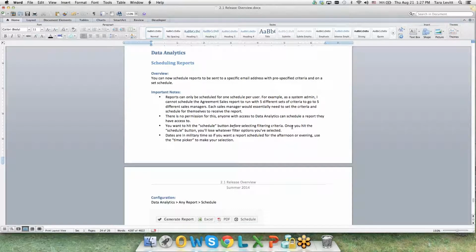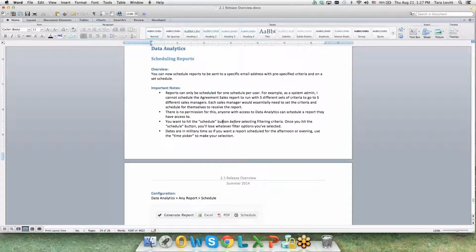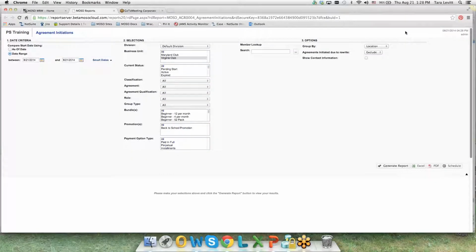There's no permission for scheduling reports. So if you have access to data analytics and you have access to that report, you have access to schedule it. The other thing, and I don't think it's going to continue to work this way, this is just how it's working in this version: if I go in and start to set criteria for a report and then I hit the schedule button, I'll lose the criteria that I set. So you want to hit schedule before you start setting the criteria. And I'll show you what that looks like in a second.